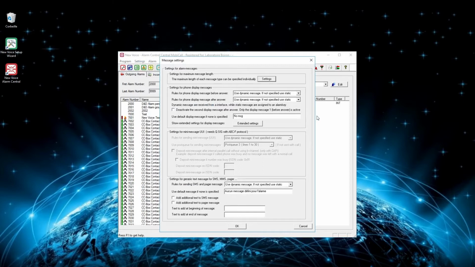First is to change the message length. By default, MobiCall uses 140 characters for the general message. This will be used for SMS, email, text-to-speech, pager etc. For phone calls, a maximum of 16 characters can be used, since most DECT handsets can display no more characters.